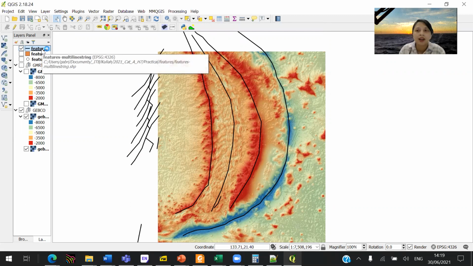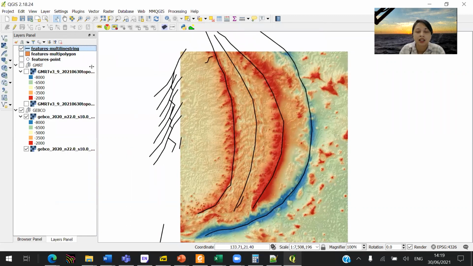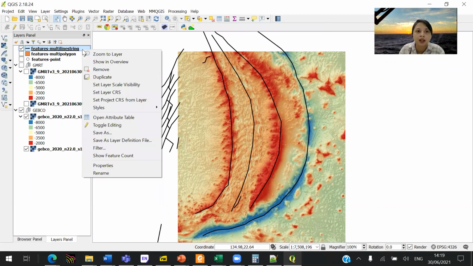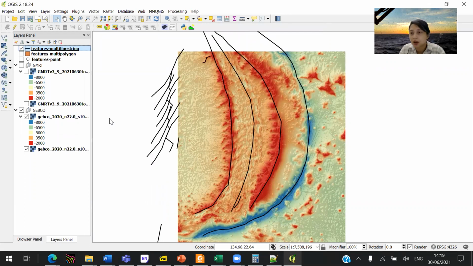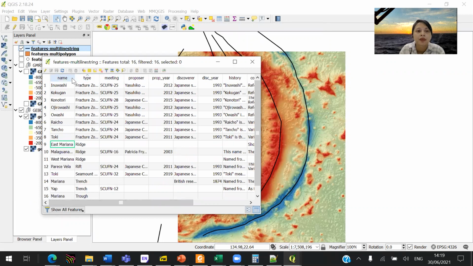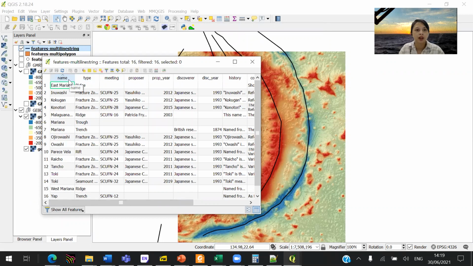Now we can have a look at the database of this feature. You can have a look at it by right-clicking and then open attribute table. Then you can see all the attributes in it. So you've got the names, you've got the type, okay? And of course you've got the ID, the feature ID. That's the key actually.